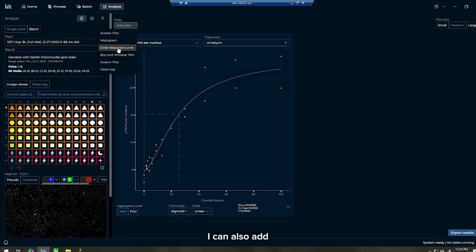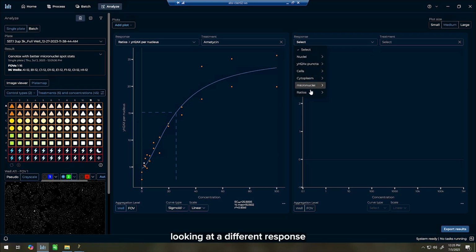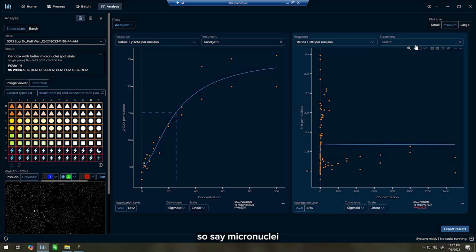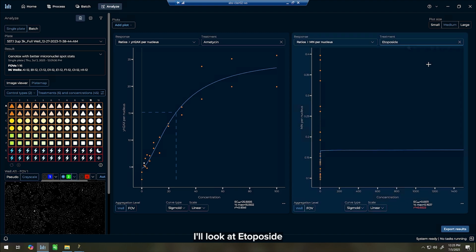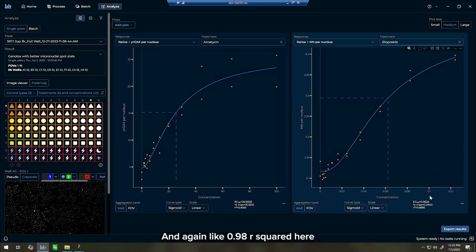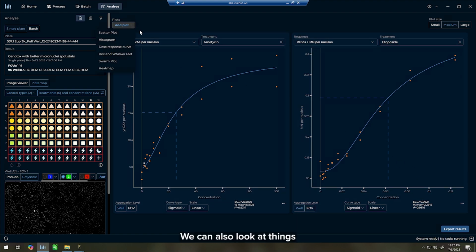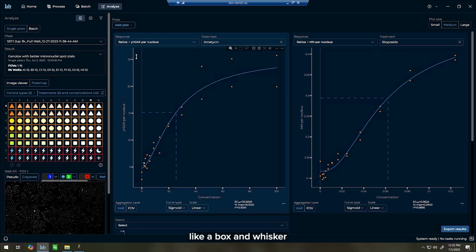I can also add another dose response curve looking at a different response. So say micronuclei. For this one, I'll look at the top side. And again, 0.98 R squared here. And again, we're getting automatically calculated EC50s or IC50s if it's an inhibitory reaction, as well as getting the half max. We can also look at things like a box and whisker, or we can do things like a scatter plot.